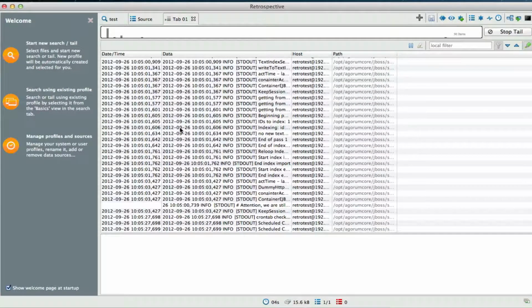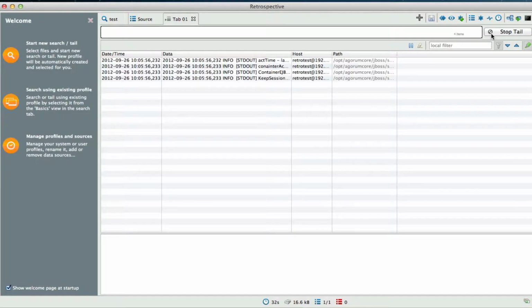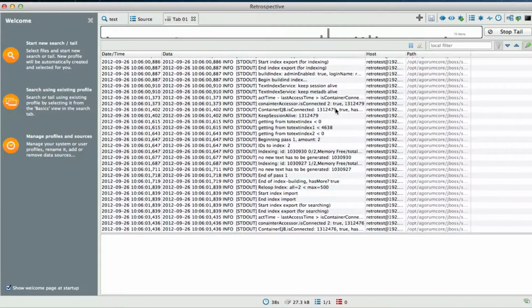You'll see that, as with a normal tail on a Unix machine, it grabs the first 100 lines or whatever, which you can, if you wish, clear like that. And then the tail will start collecting data. You can resize the columns like so.